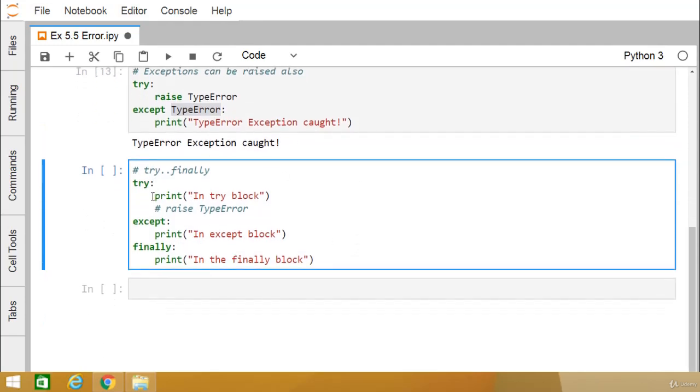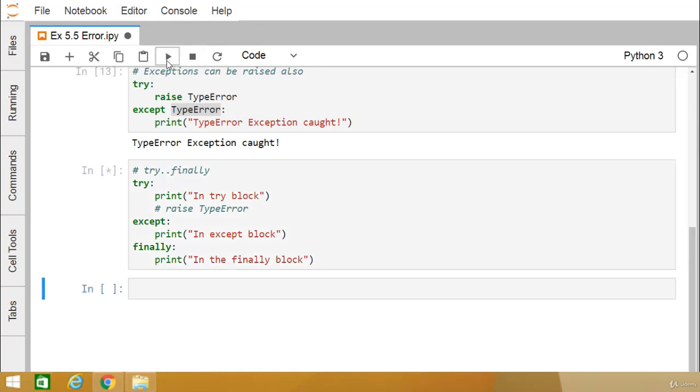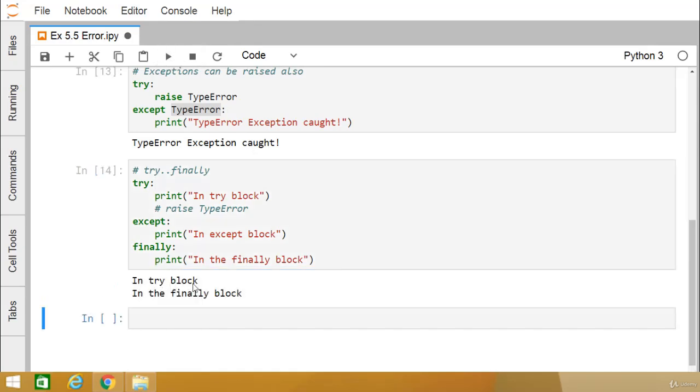Within the try block we have written print in try block, and here you see there is no exception that has been raised. So what will happen after execution of the try block? Then the finally block will be executed. The except block will not be executed because no error has been raised here. So the try block will get executed and the finally block will get executed. So let us go for the execution. In try block, in the finally block, you can find this.